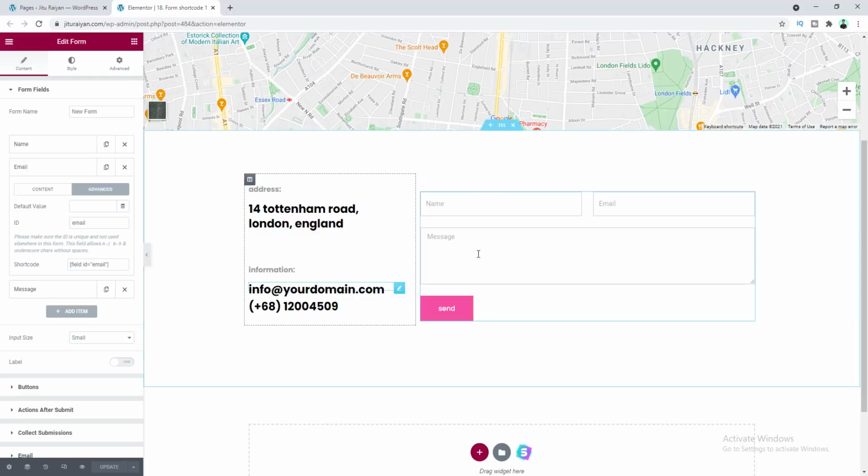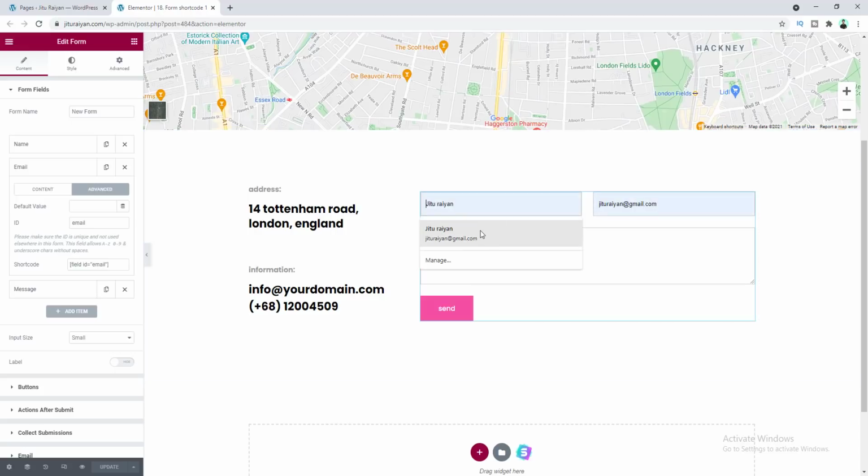Here we have also made a thank you page, and after submitting this form, I want to redirect my user to that thank you page. And inside this thank you page, I want to show the value which the user has submitted from here. So I will do that by using this shortcode feature.